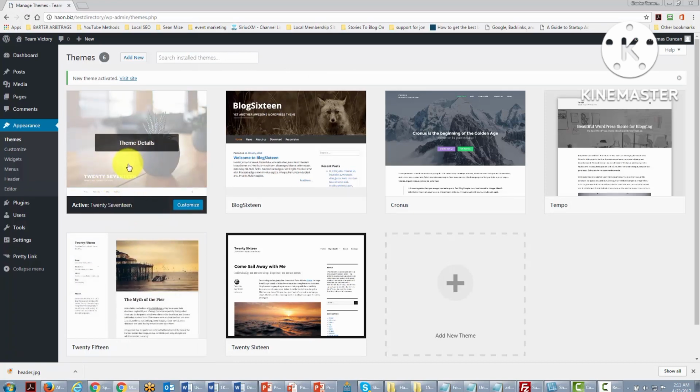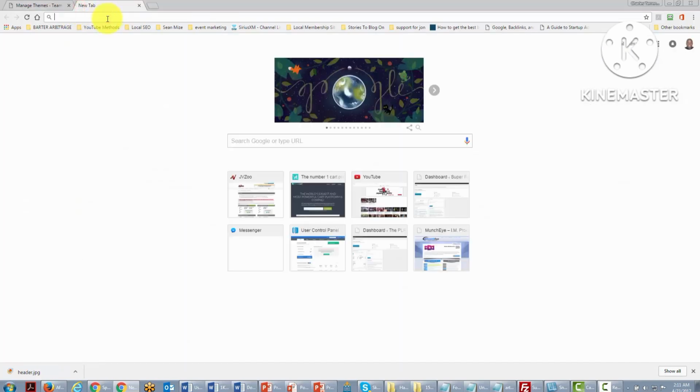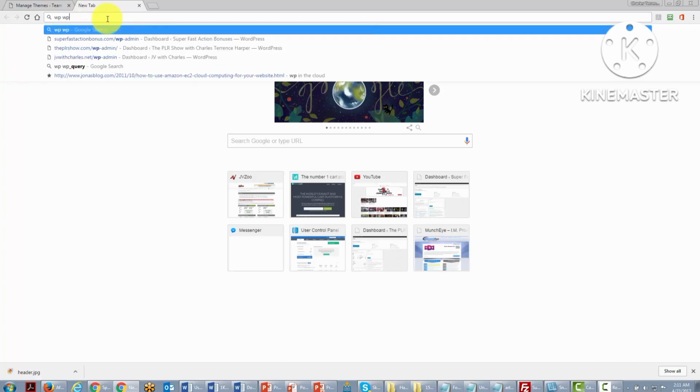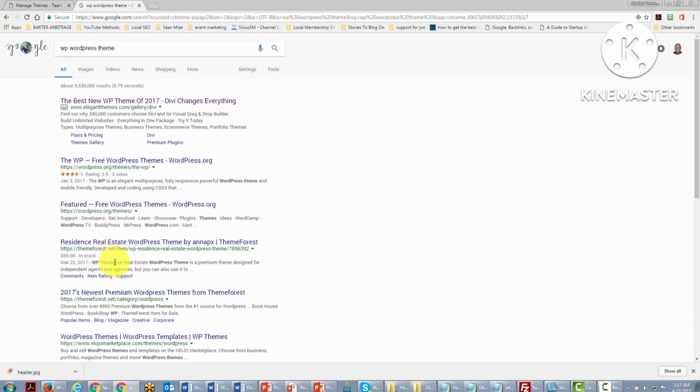Now, in order to find other WordPress themes, what we can do is do a Google search, and you can actually just type in WP or WordPress theme, and you'll have some alternatives that you can look through.